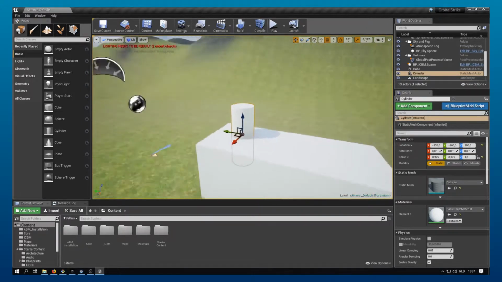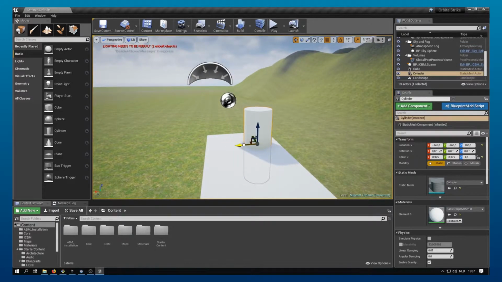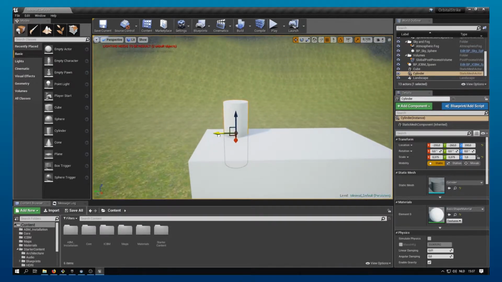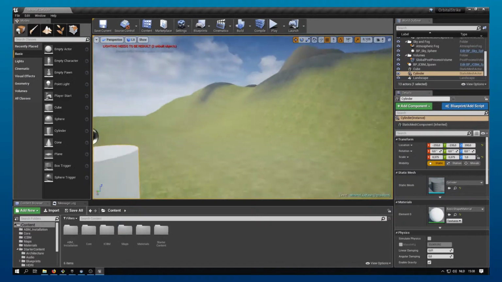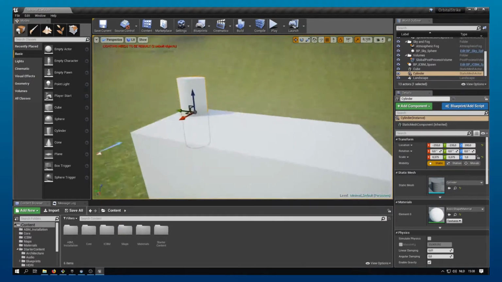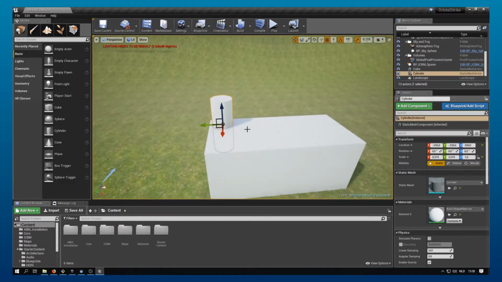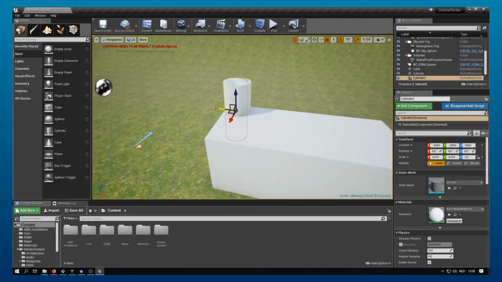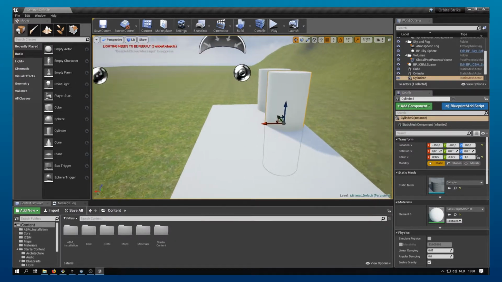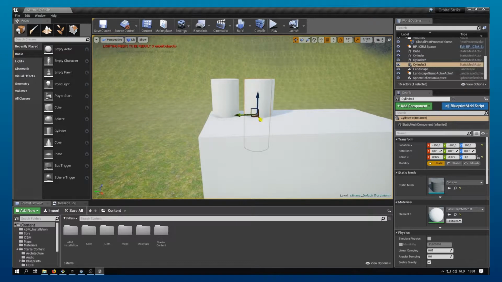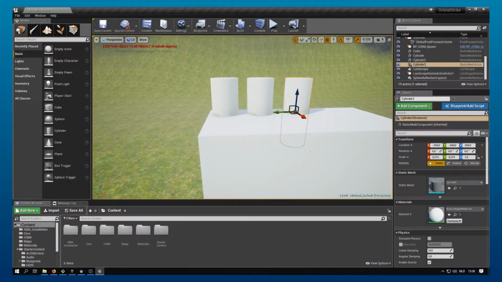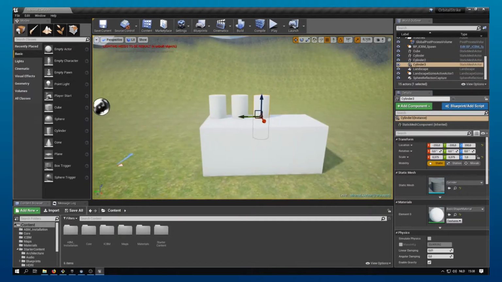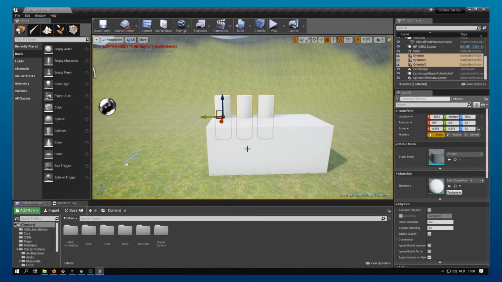A little larger chimney. And let's move it to the left here. And let's see, that looks good. Control W to copy. And move this over to the right. Control W again. And well, this looks good enough for me.